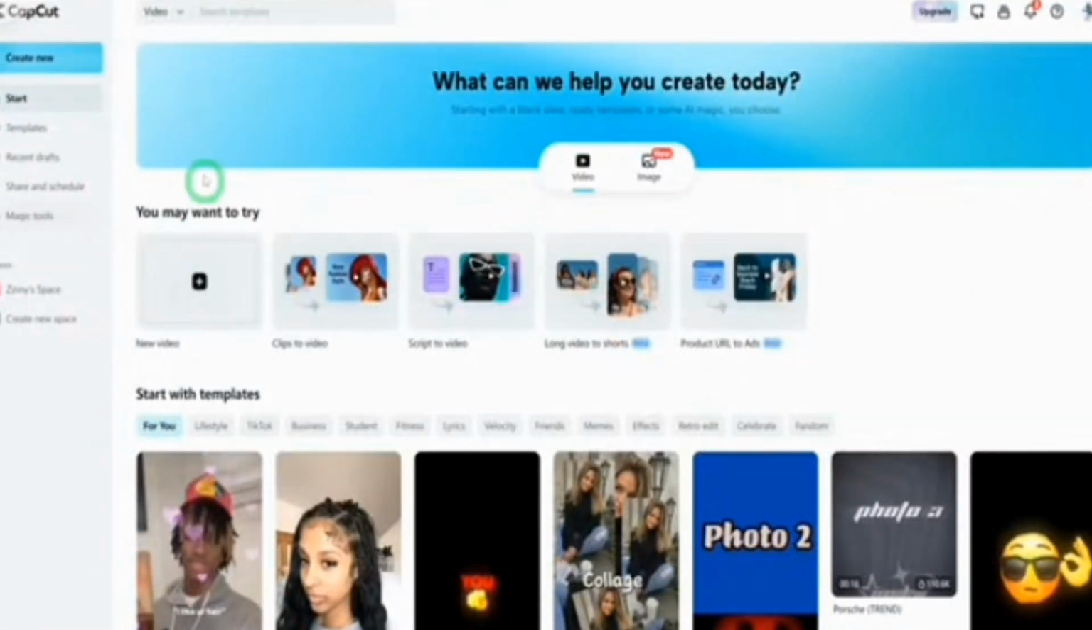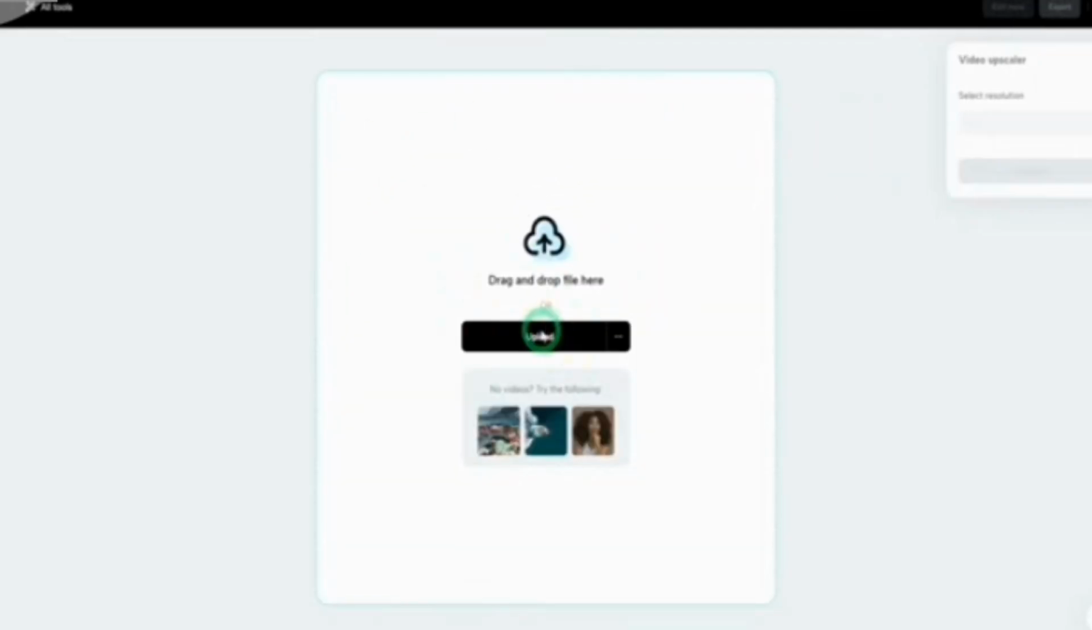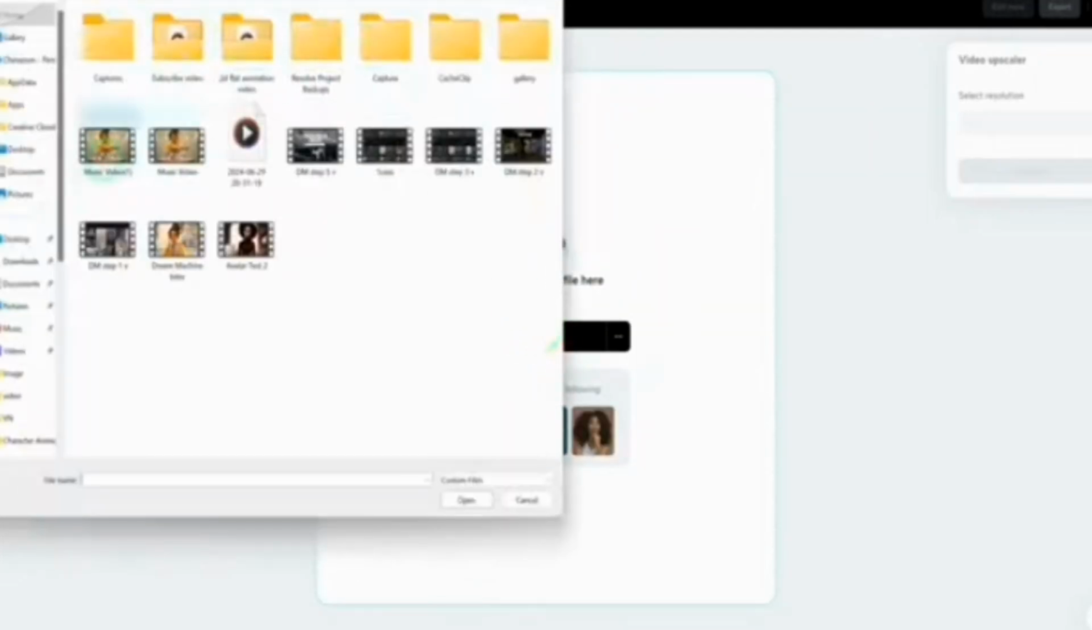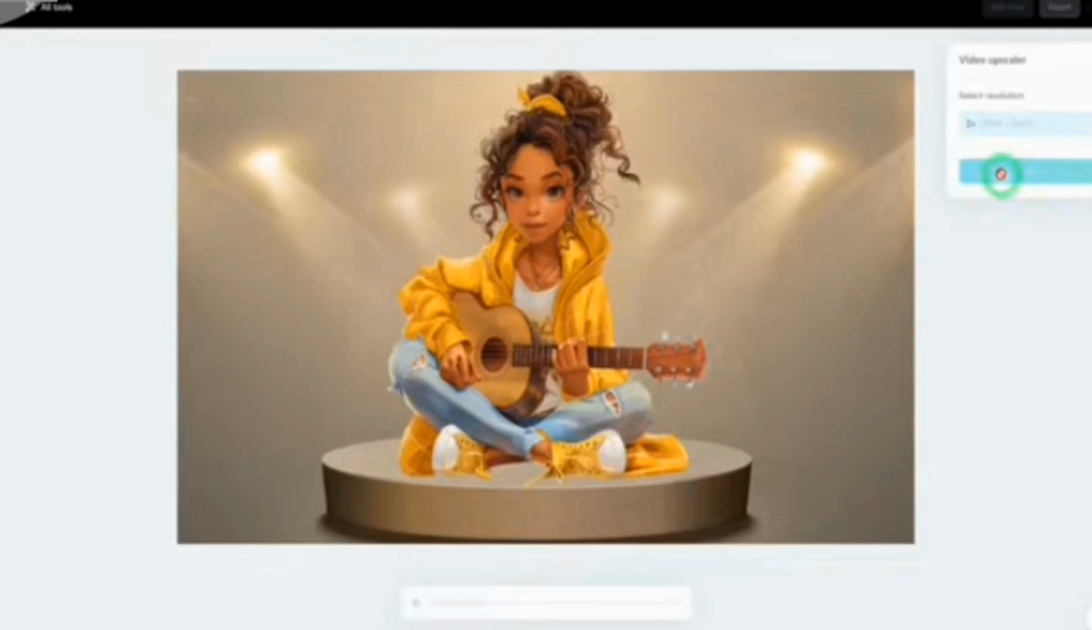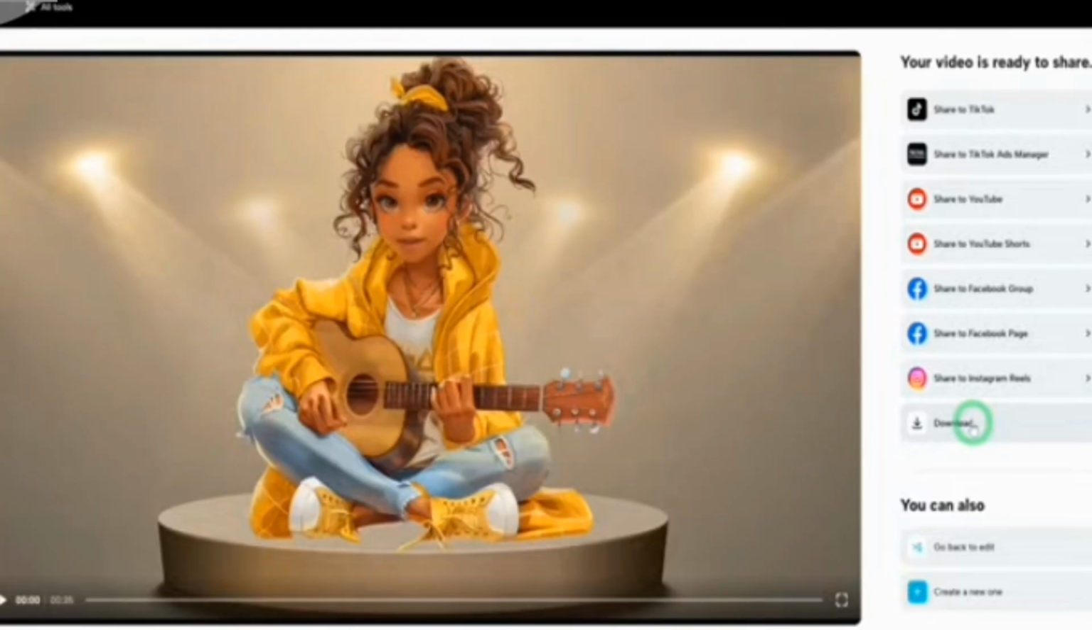What we will be doing next is to upscale the video because generally videos from AI tools don't have the best quality. On the website, sign in or create an account, then click on create new and choose video upscaler. It will open in a different window. Then go ahead to upload the video and click on upscale. Once the process is done, click on export and then download. The video will be downloaded and you are good to go.